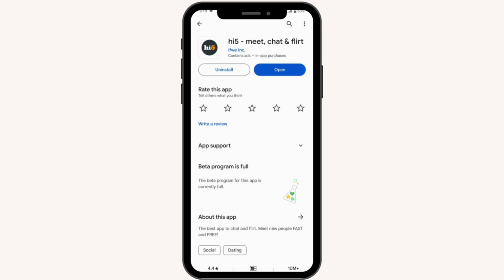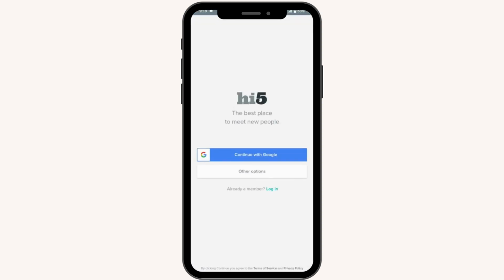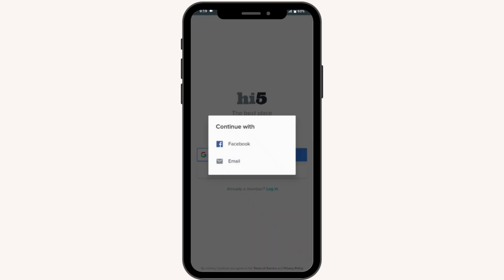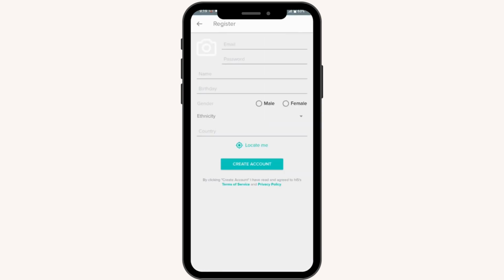And once it's downloaded, you can simply tap on open, and now you can continue with your Google, or you can also go for other options. And now you can continue with your Facebook or your email. So I'll be choosing email option, and now it will take you to the create account page.